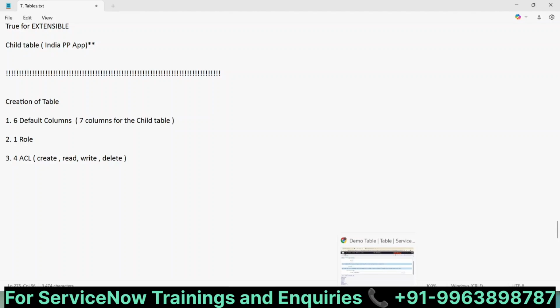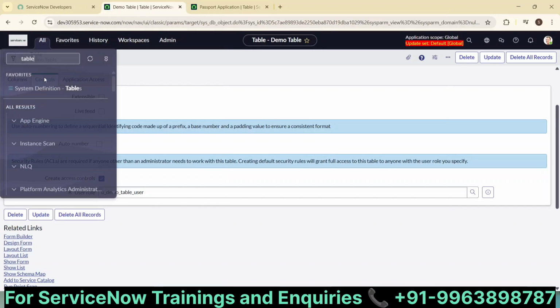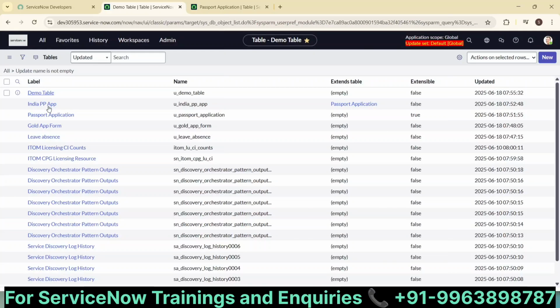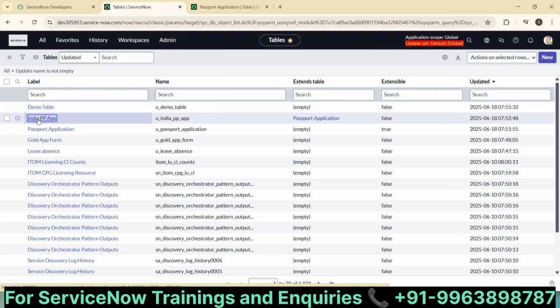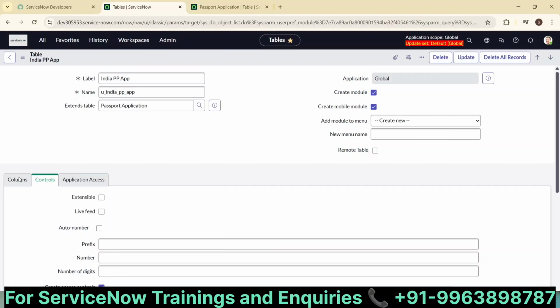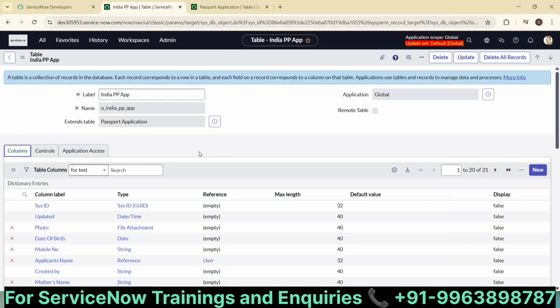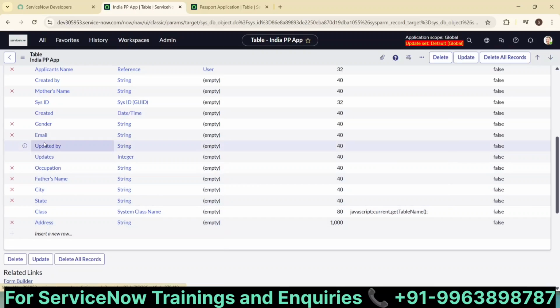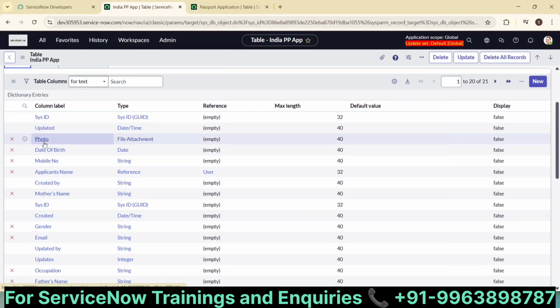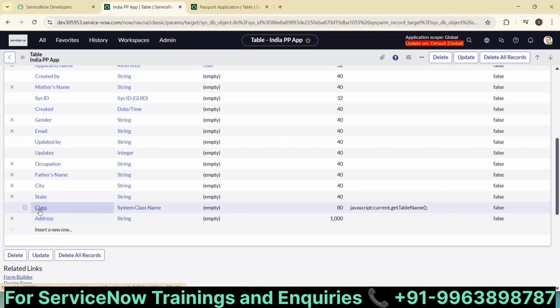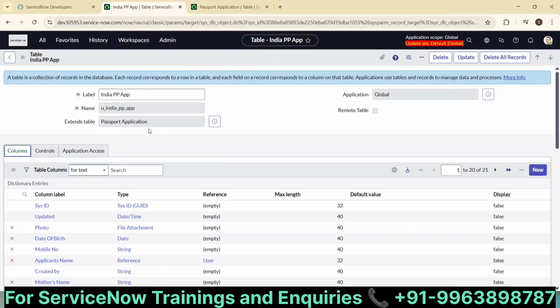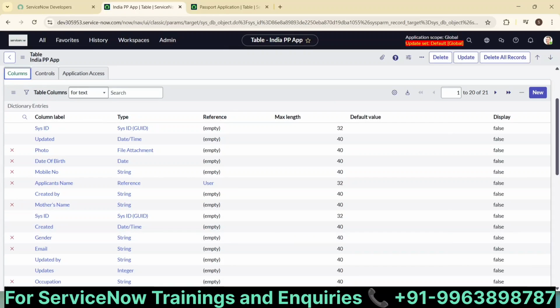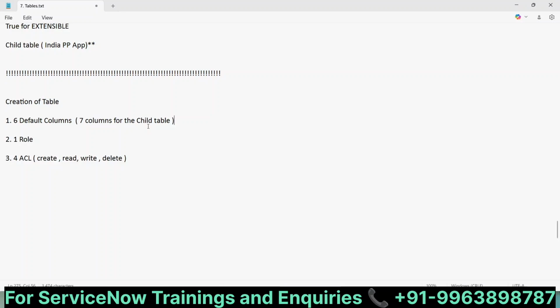Let's open the child table. What's our child table name? Can anyone remember? India PP. Yeah, if I open this India PP, we can go for these columns. You can check that we have an extra column called class. Let's go for the columns. You can see the class is the column which is extra added. Second last one, yeah, we have the class here, which is added because this table is derived from another table, the passport application table. It is the column which is mentioned for the child table.